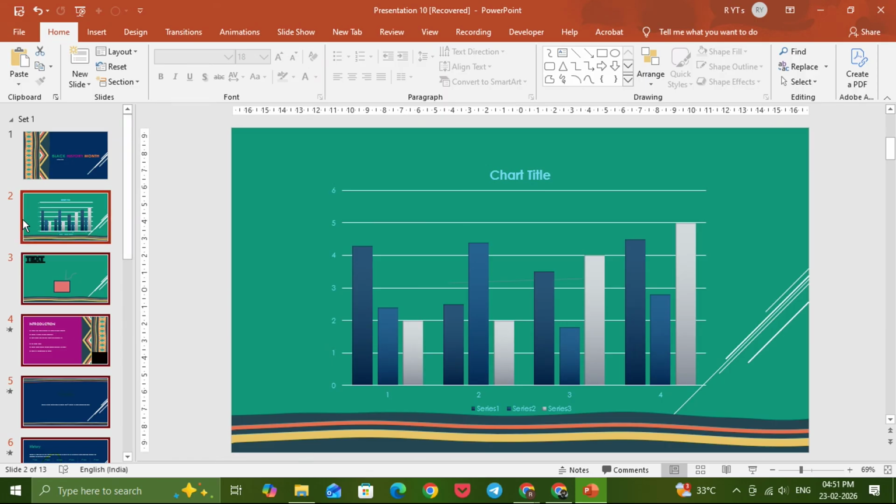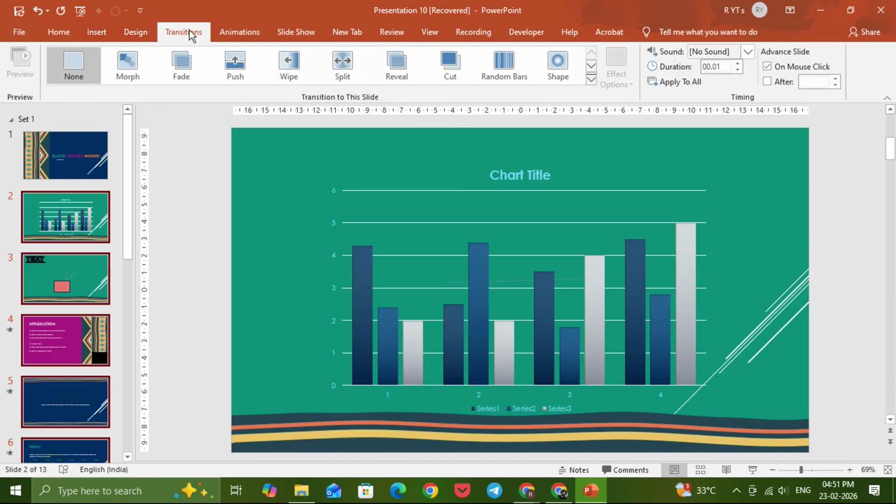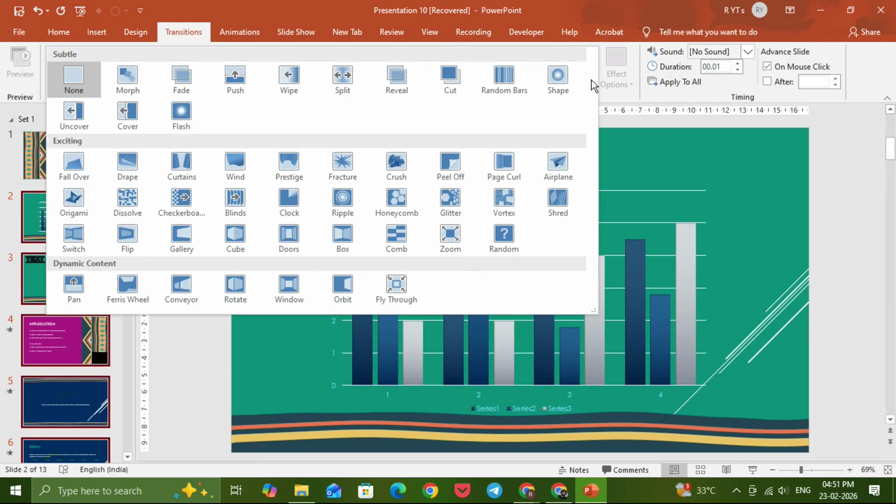Once your slides are selected, move your cursor to the top menu and click on the Transitions tab. This is where PowerPoint allows you to control how one slide changes into the next. In the Transitions section, you'll see a row of different transition effects displayed. Now look for the small arrow at the end of the transition gallery. Click on that arrow to expand and view all available transition effects. This will open the full list of animations that PowerPoint offers.